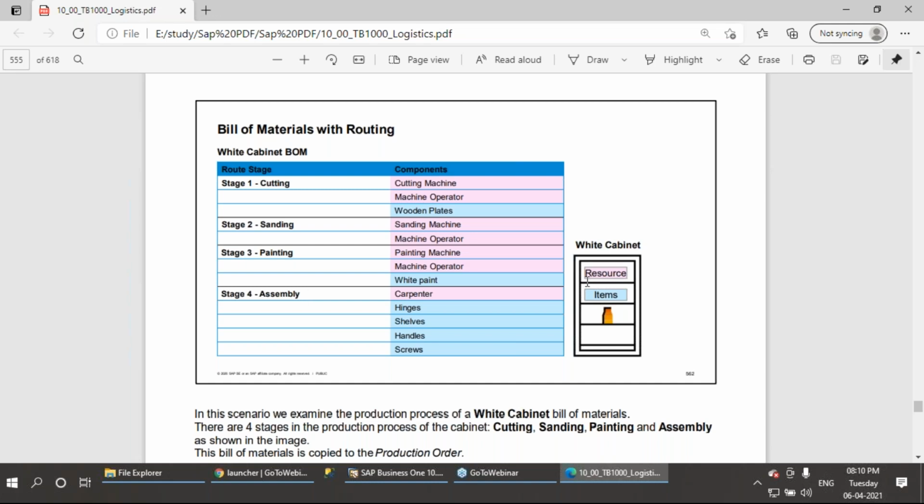You can see in the graph chart, the system represents a color concept: resources are represented by one color, and items by a different color. In stage one the item is wooden plates, in stage three we have white paint, and in stage four we have hinges, cells, handles, and screws. These are the raw materials, representing the items. The resources are the carpenter, then the machine operator, painting machine, sanding, then machine operator, and cutting machine.